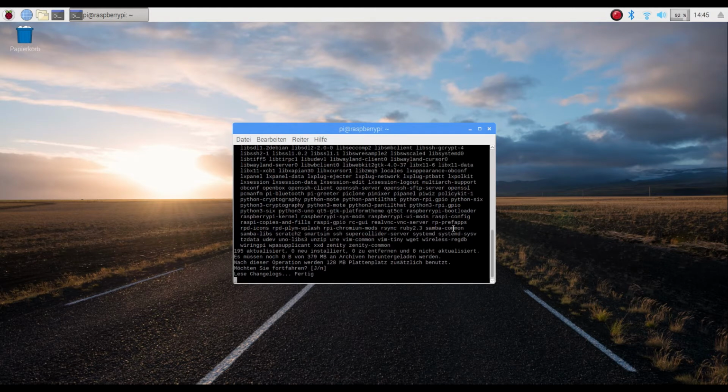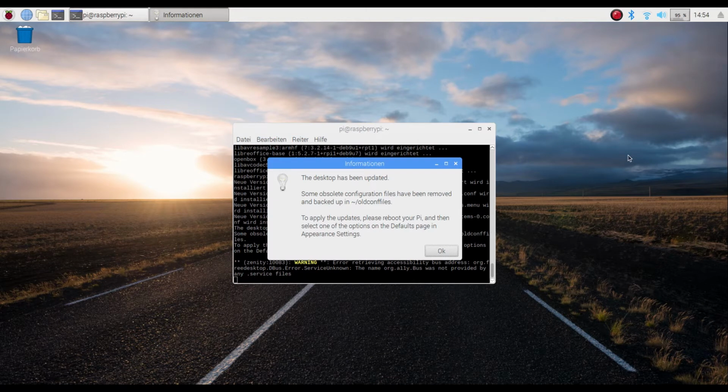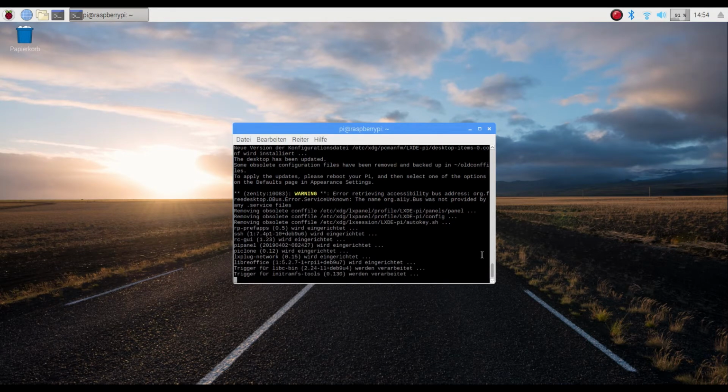Let's just press Q to quit. And oh, yeah, probably not quite. Alright, so I'm back again. That process right here took longer than expected. You might get information like this. It tells you to reboot your Pi. If it does, then just basically do it.